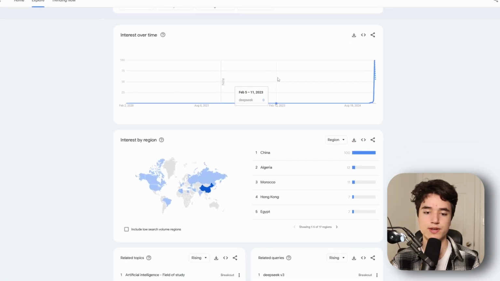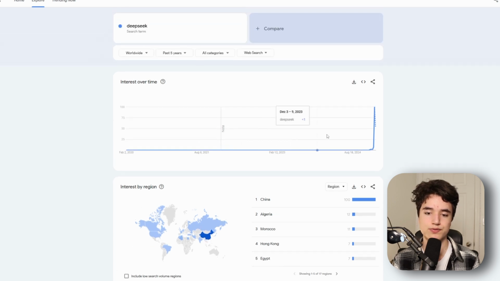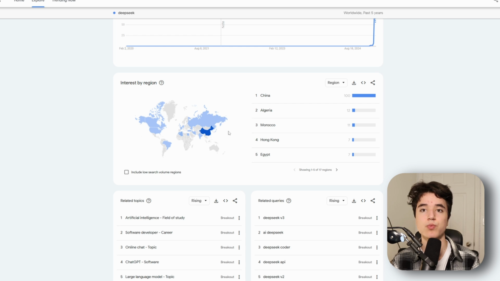On Google Trends here, we can see the worldwide search results for Deepseek. As we can see, it just goes from 0 and then a massive spike all over the world. So it's incredibly popular. And just over the past week, it's just exploded in popularity. And we're going to take advantage of this in this video.